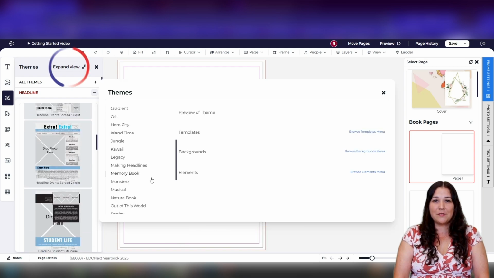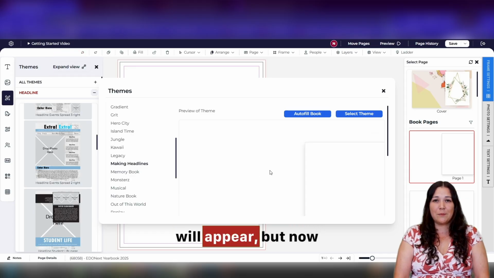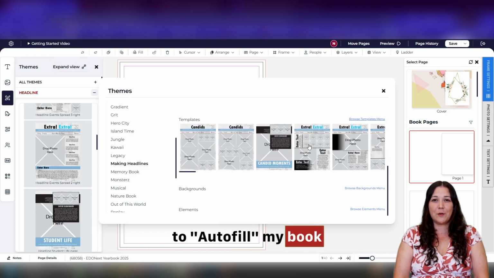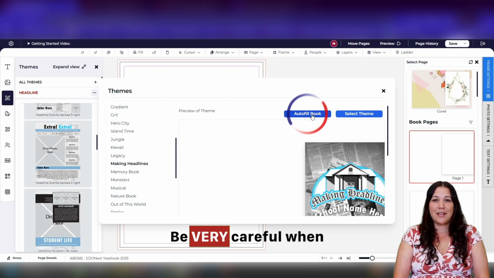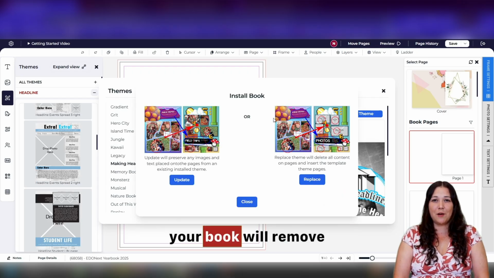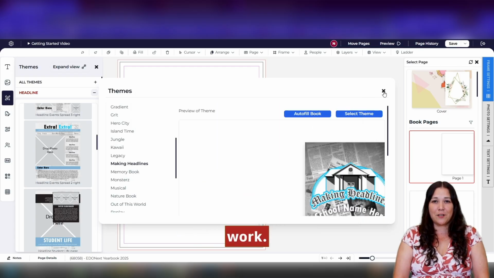If I hit Expand View, the same list will appear, but now I have an option to autofill my book with the theme I picked. Be very careful when doing this because autofilling your book will remove all content that you've already done, so we don't want to erase all of our hard work.